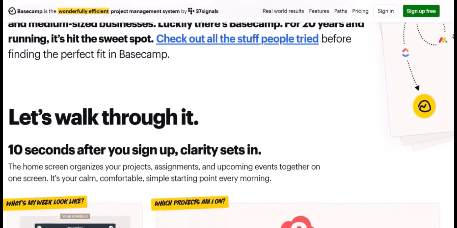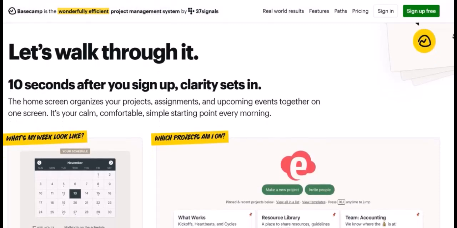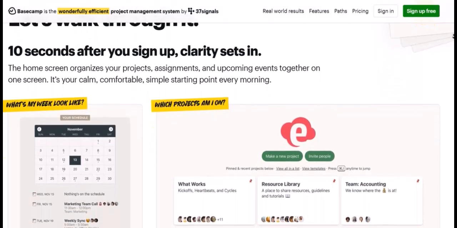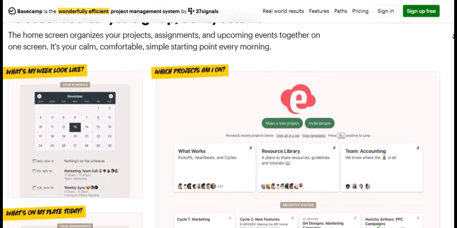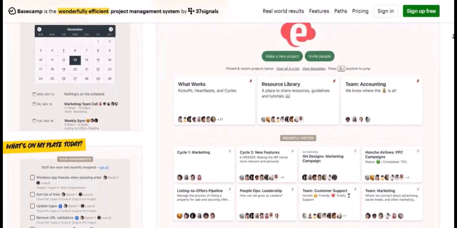A common question that arises is, what is a Basecamp group? As a project management expert, I find this question insightful because it touches upon how Basecamp structures its collaboration, which differs from the group's concept in many other platforms.